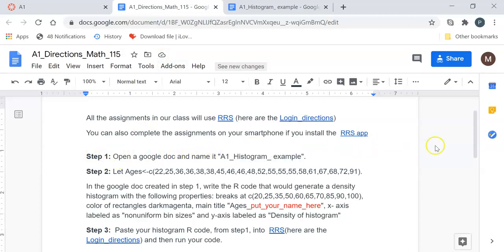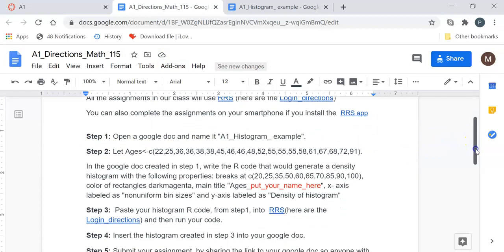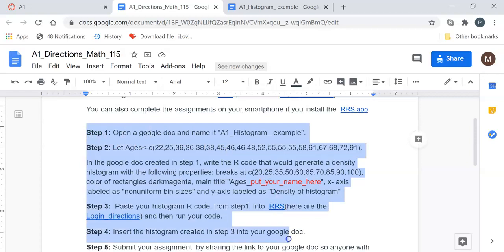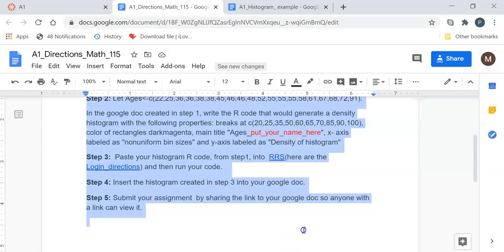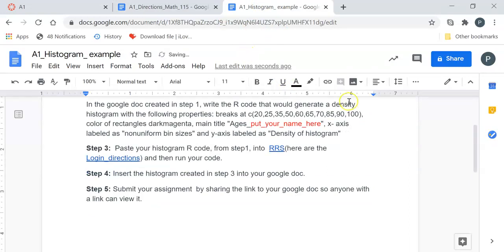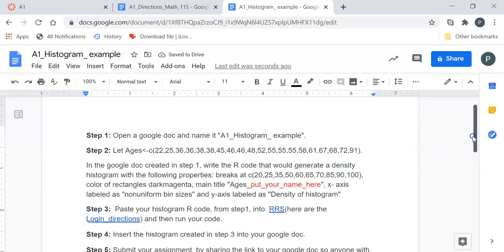So step 2 then is, let's just take step 2 here. Actually, just take all the steps. And I'm going to paste them into the Google Doc for the time being. Paste them here. Okay, so we've done step 1, so we can take that away.